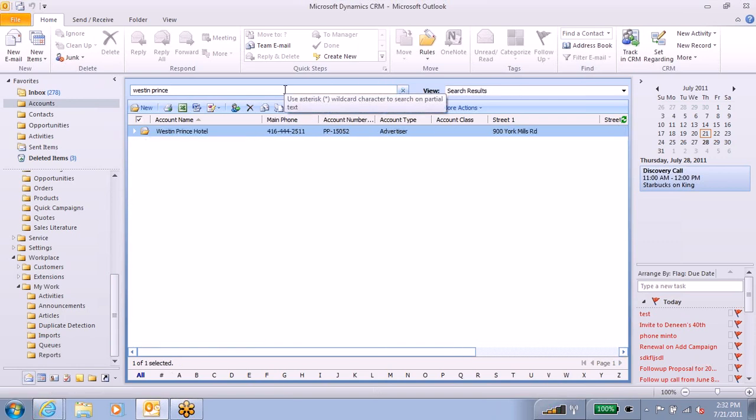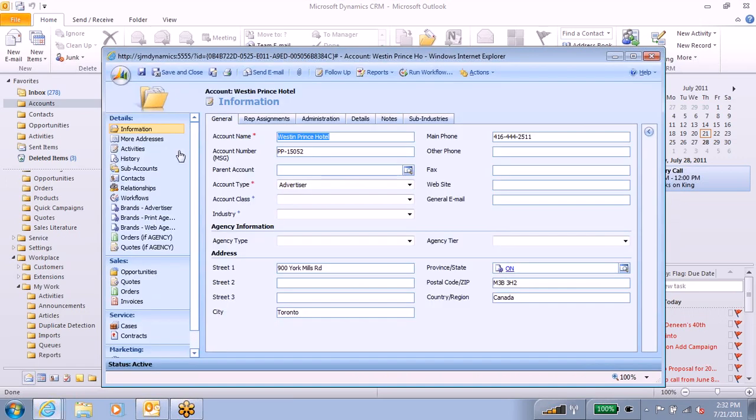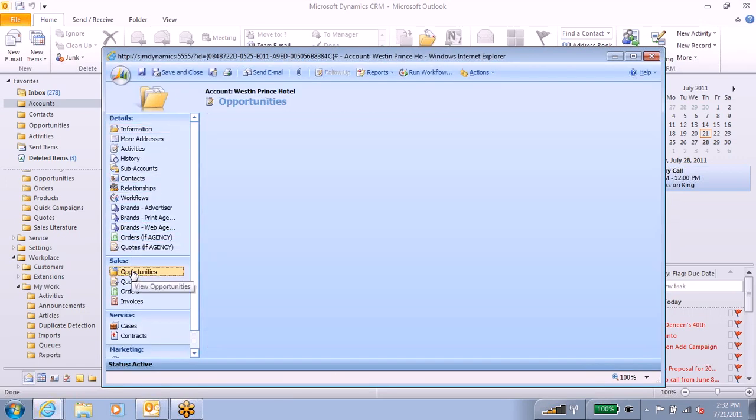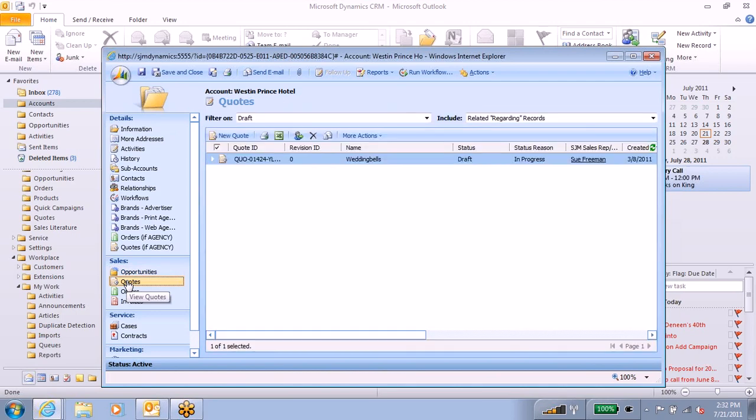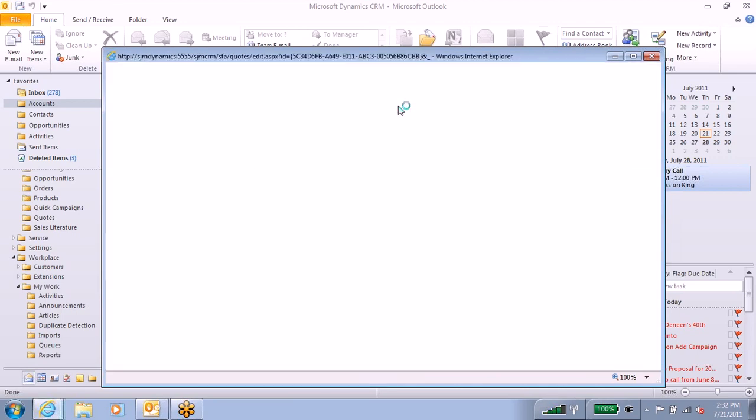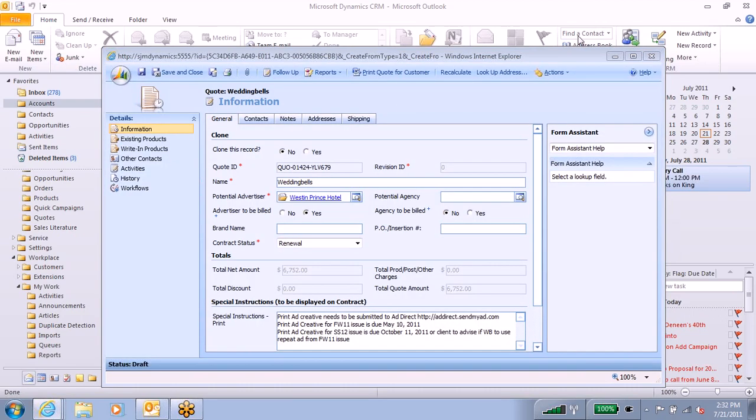If you can't remember the details of the quote, you can just go in and look at it in an account. So we know Weston Prints, we have an opportunity, so we can go down here and say, yeah, here's the opportunity. Or we could also go directly and say, here's the quote. So we're going to walk through an existing quote first, just so we can see the details in terms of how quotes are set up and what the components are.